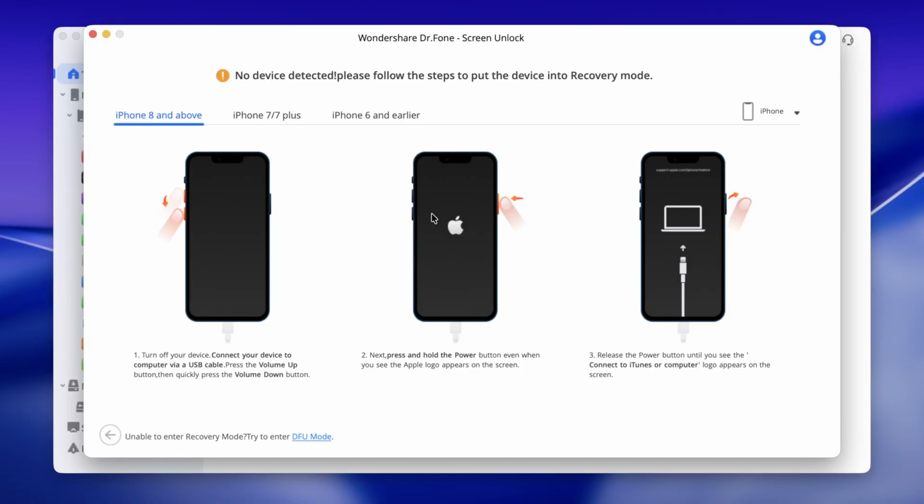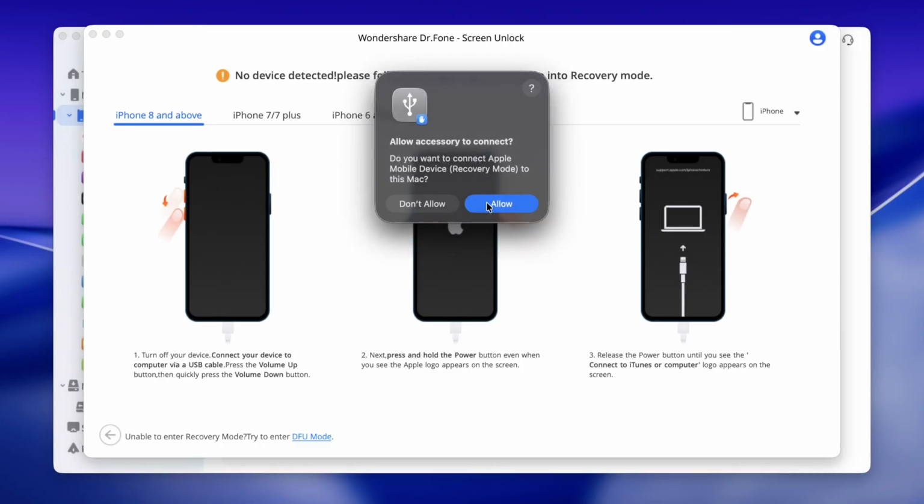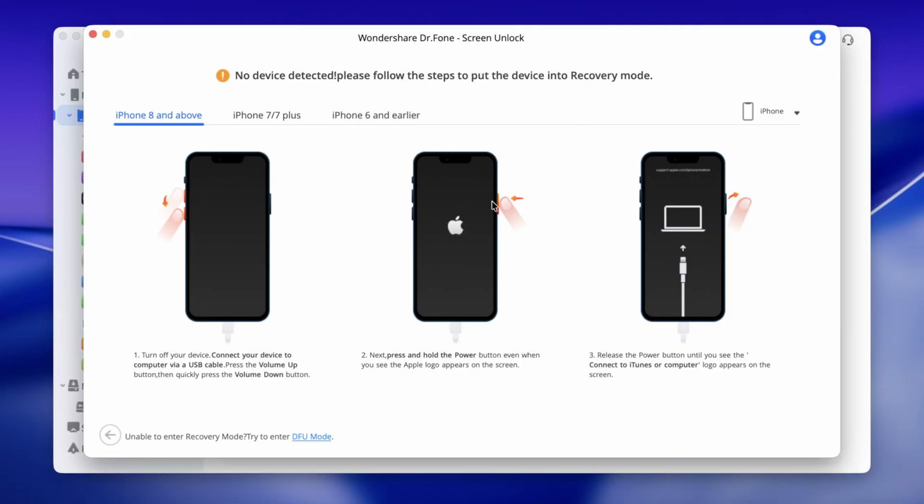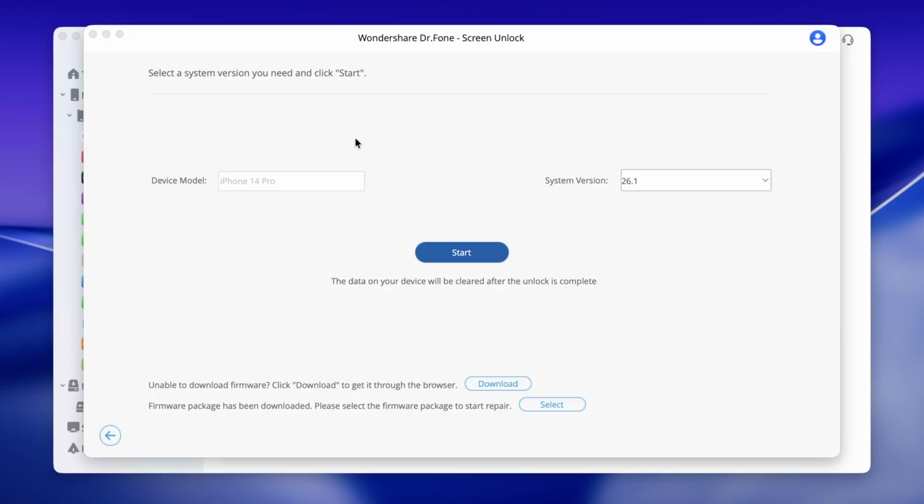In my case, my iPhone doesn't support the direct activation lock removal method, so I'm going to unlock it using iOS Screen Unlock. To continue, Dr.Fone will ask you to put your device into DFU mode. Just follow the on-screen instructions carefully. The steps are different depending on your iPhone model, but Dr.Fone will guide you through the buttons to press and for how long. Once your device successfully enters DFU mode, Dr.Fone will begin reading your system information and prepare to download the correct firmware package.